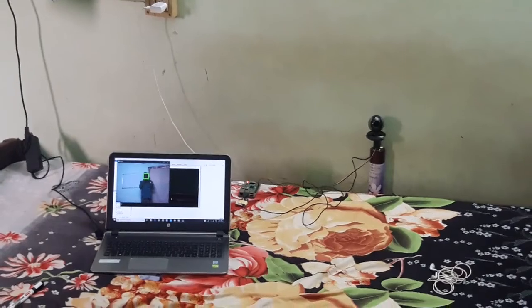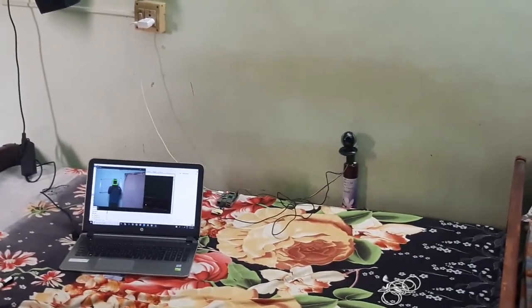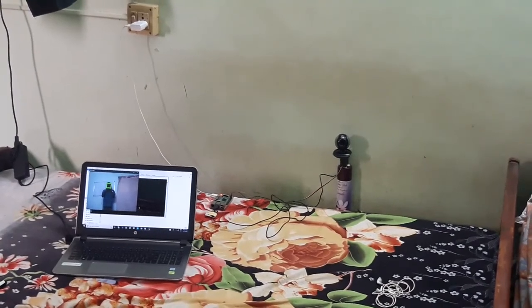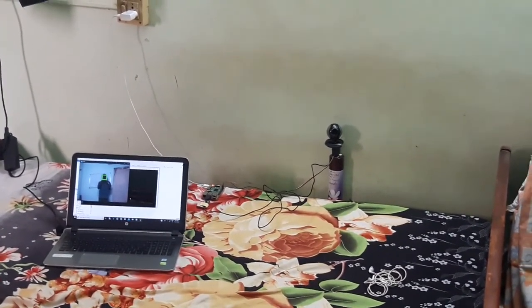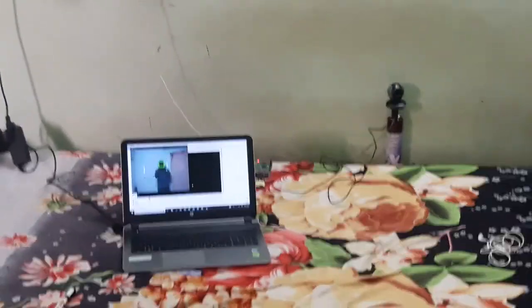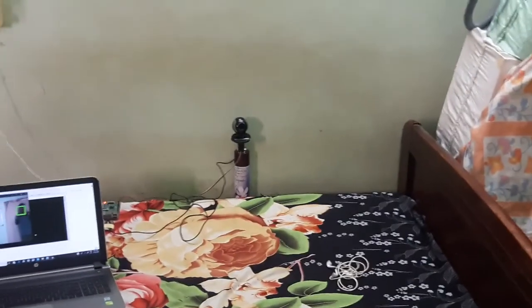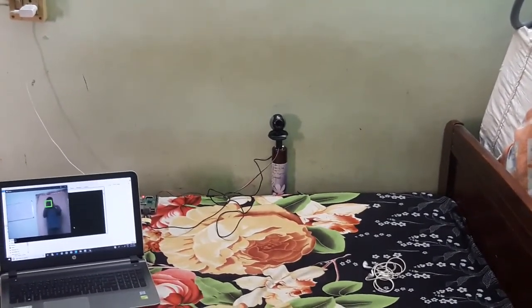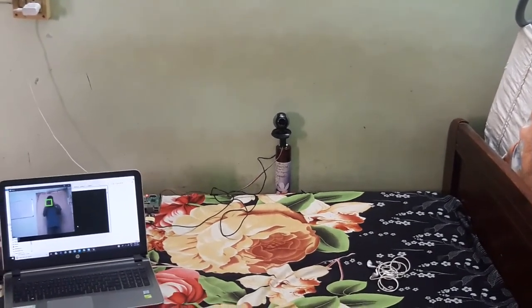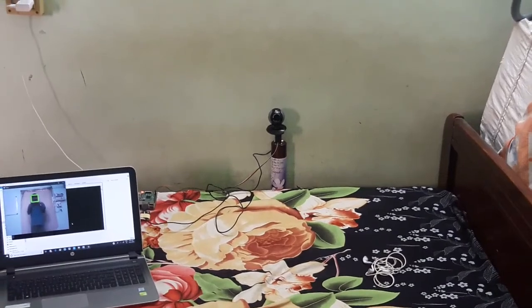Now what if I go a little more to the right? Go a little more to the right. Now once again the image is adjusting itself to bring me to the center. Now what if I go to the left? I'll go a bit to the left. Okay, I've gone out of the image. Now the camera is once again adjusting itself to bring me to the center.